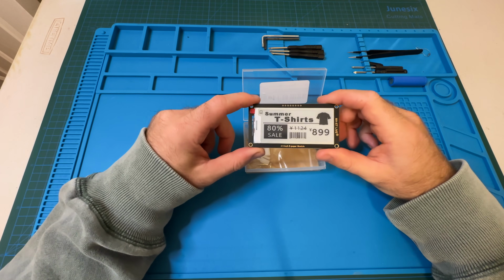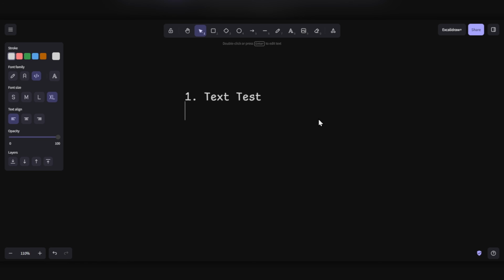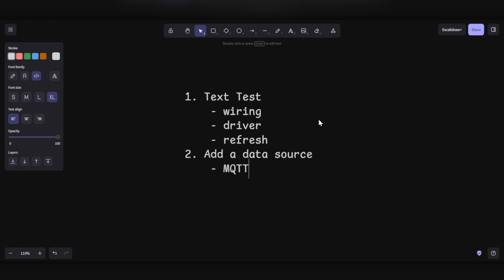So that's the basic workflow for using an ePaper display with an ESP32. Start with a simple text test. That confirms the wiring, driver, and refresh are working. From there, you can add a data source. In this example, I used MQTT data from my air quality sensor, but the same idea could work with other slow changing data as well.